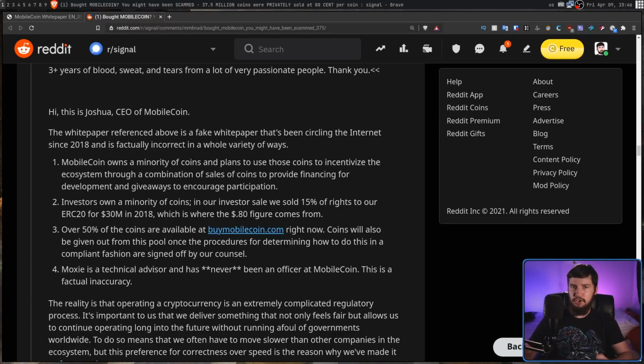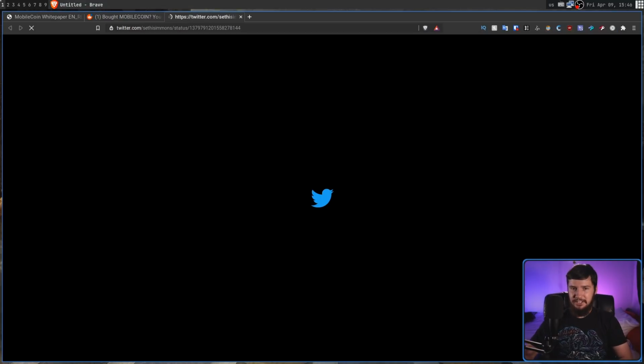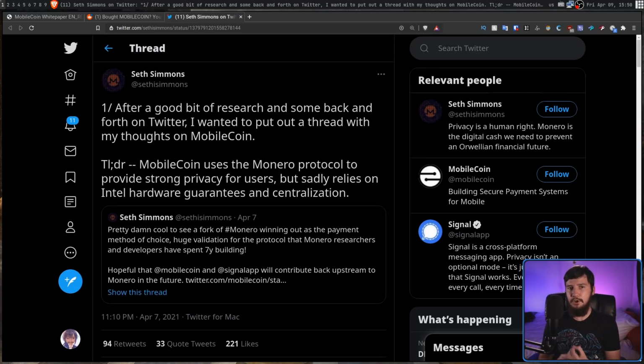Now that was just the white paper, and the rabbit hole goes much, much deeper from here. And his claim is that MobileCoin is actually based on the Monero project, which by itself wouldn't be a bad thing. It's an open source project. Anyone can go and use their code.